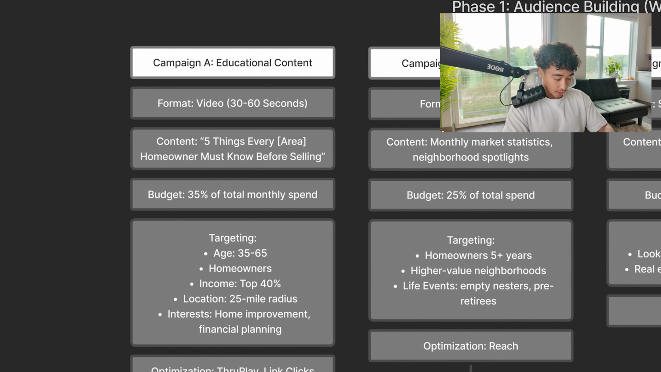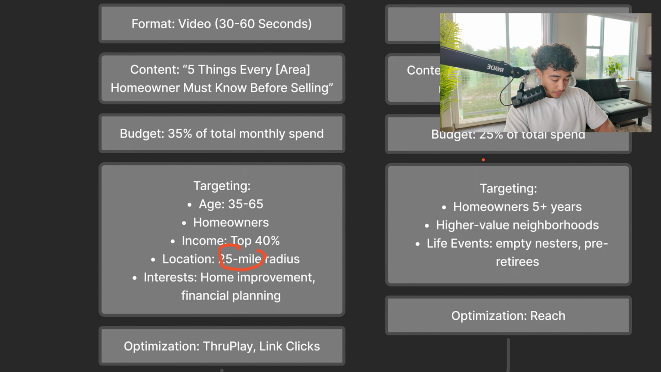And as you'll see, the targeting was actually for 35 to 65 homeowners in the top 40% of income. If you don't know how to target homeowners in the top 40% of the income bracket within a specific area, you can use MLS and filter specific metrics inside of that platform in order to get a list of all of the people's names and emails that you can actually bring into Facebook ads and exclude them from this campaign. Now, when we put the pinpoint on the neighborhood, we actually did a 25-mile radius. Now for the interest, we select home improvement and financial planning.